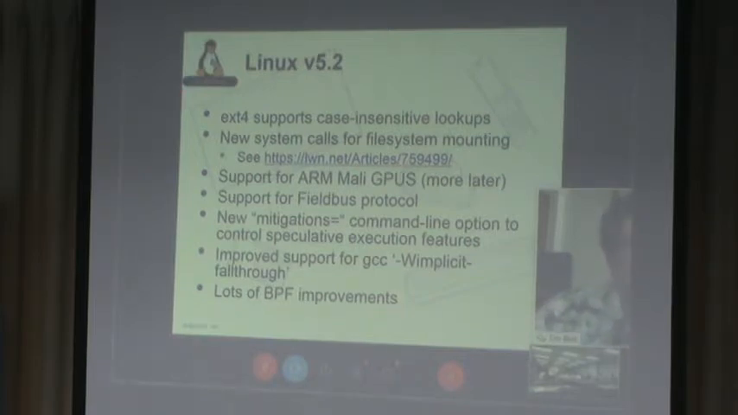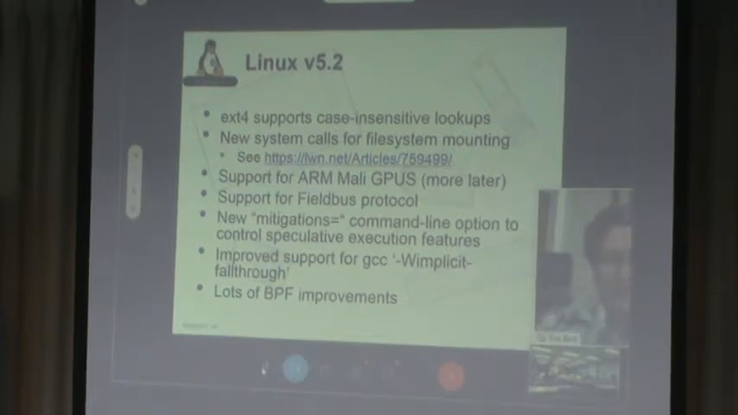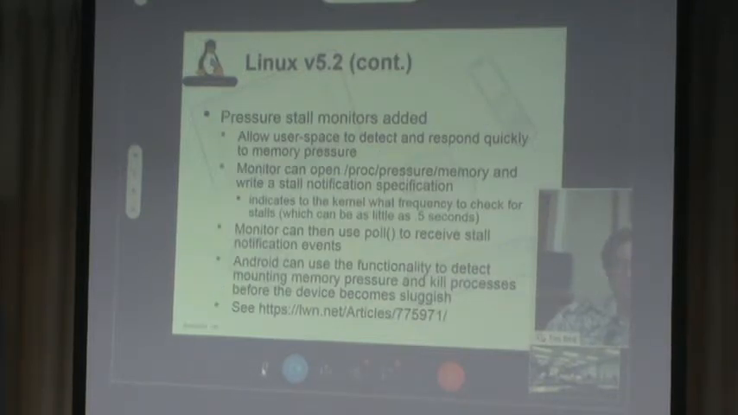Okay, so Linux 5.2, some of the new stuff. So EXT4 supports case-insensitive lookups. There are a couple of new system calls for file system mounting. There's support for ARM Mali GPUs and support for something called Field Bus Protocol. Command line options to control speculative execution features. This has to do with security, this whole Spectre meltdown issue. And then improved support for a new flag in GCC called implicit fall through, which detects case statements that are badly formed. Lots of BPF improvements. One of the big features in 5.2 is something called pressure stall monitors.